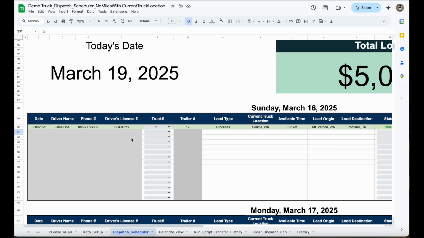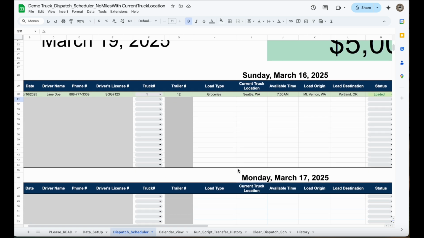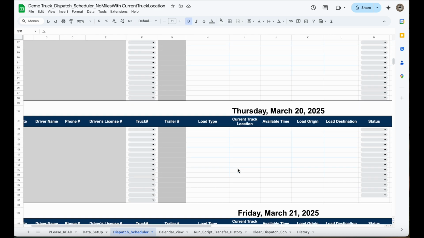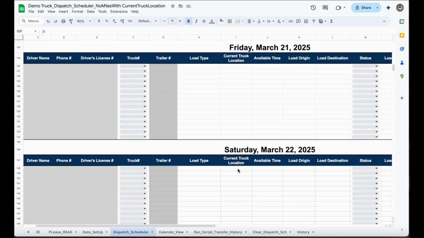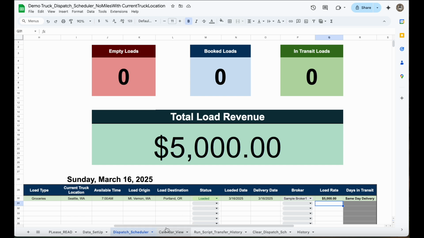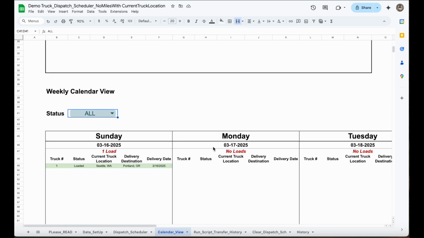As you have more loads, you can just fill this out for each day, up through, I guess, the 7th day, up to Saturday. And then from there, what happens is you can go to the calendar view and review your status for each of those dates or the week.